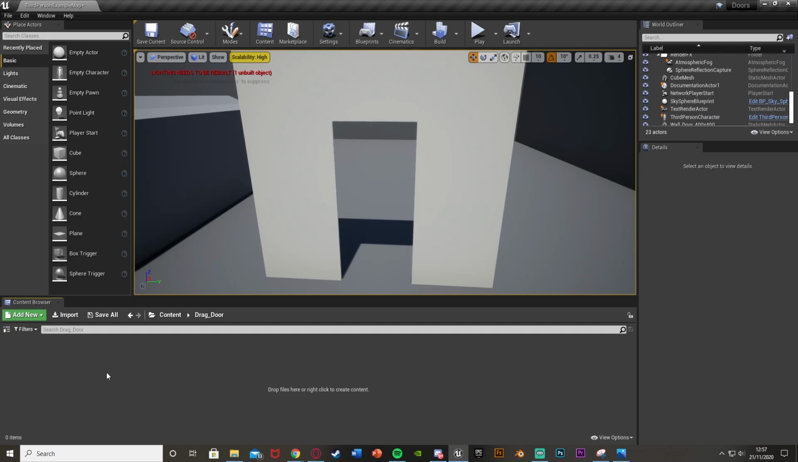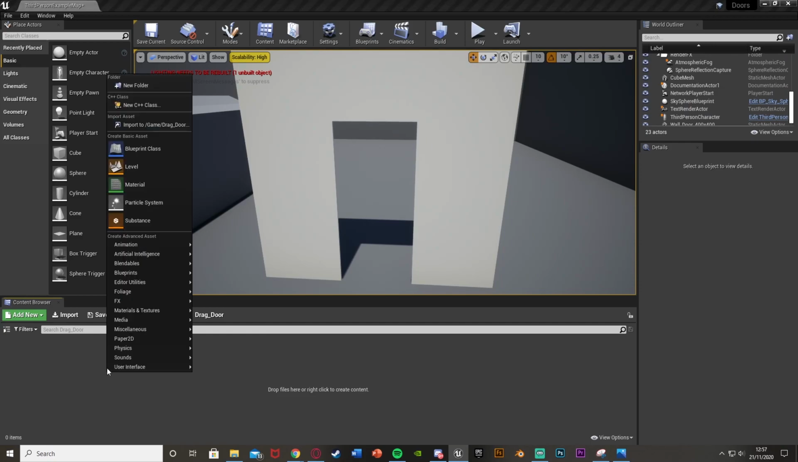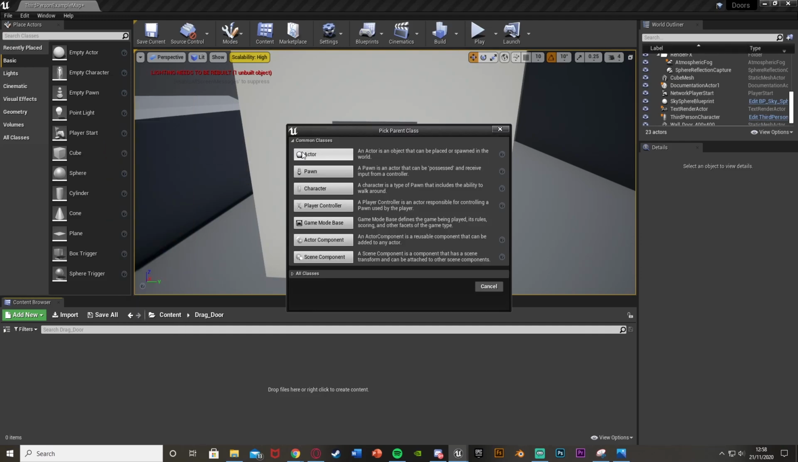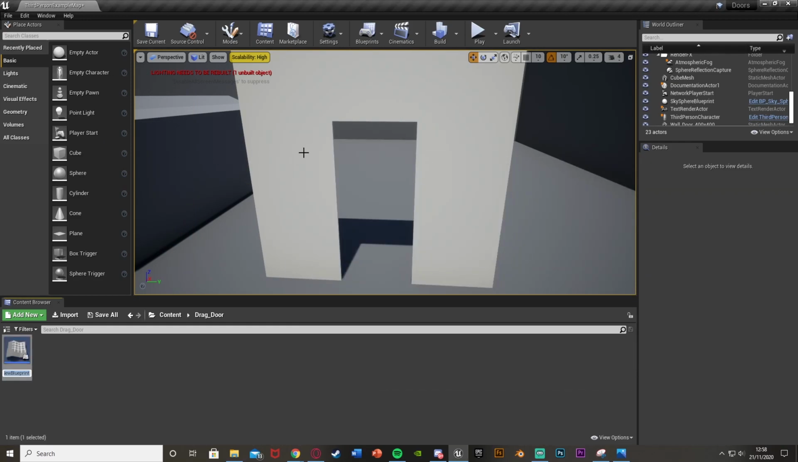So our first step is going to be to create our door blueprint. To do that, we're going to right click in the content browser, create a blueprint class. I'm going to create an actor, and I'm going to call this one drag door BP, but you can name this whatever you like, door BP or anything like that, and then open that up straight away.